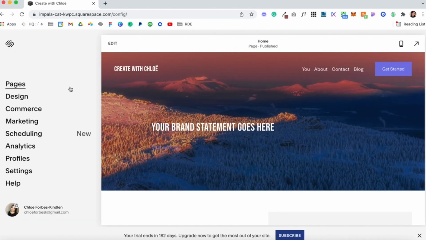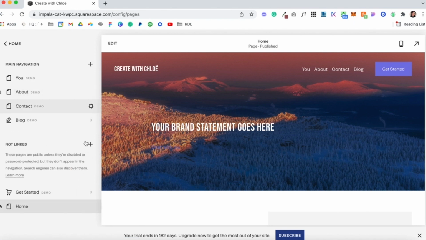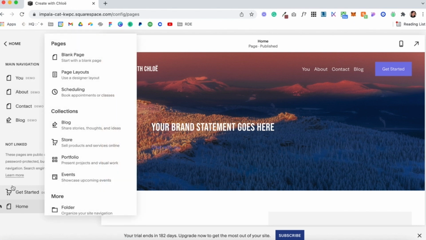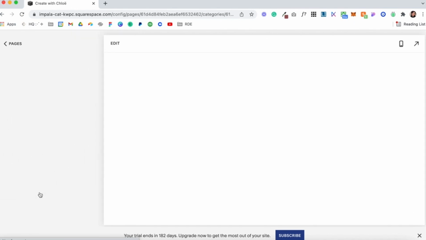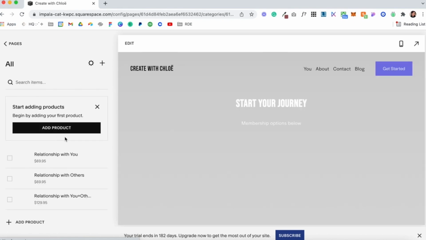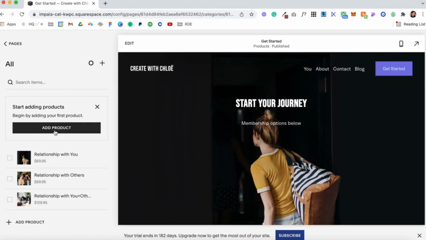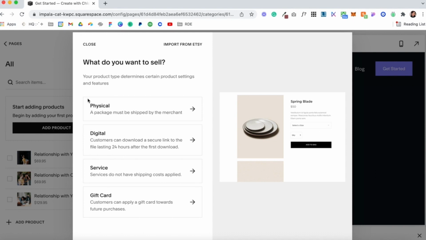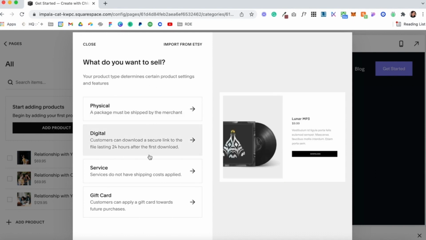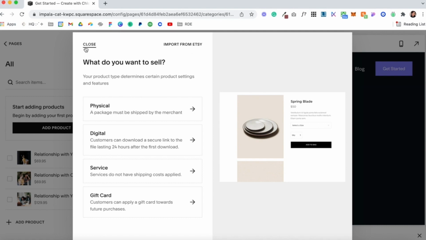Now let's say you want to add a store to your website. Let's cover that really quickly. So we've got a store here, and you just select the store page, and you would add your products in. So you can choose if you want to sell physical, digital, service, or offer a gift card. You can also import from Etsy.